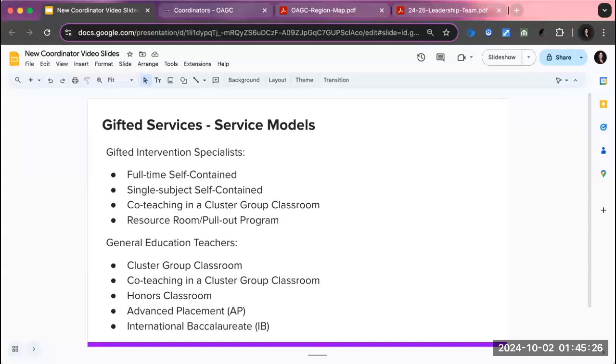General education teachers can provide gifted services in a cluster grouped classroom where gifted students are intentionally scheduled together in a cluster, but there are also other students in the classroom that are not gifted. And that's so general education teachers can intentionally plan to differentiate for those students. They can also participate in co-teaching with a GIS in the cluster grouped classroom. They could teach honors classes, AP, or IB classes as well.